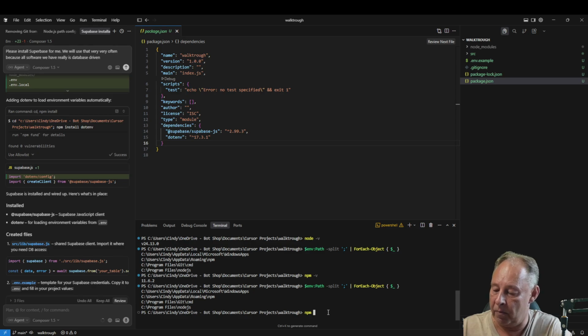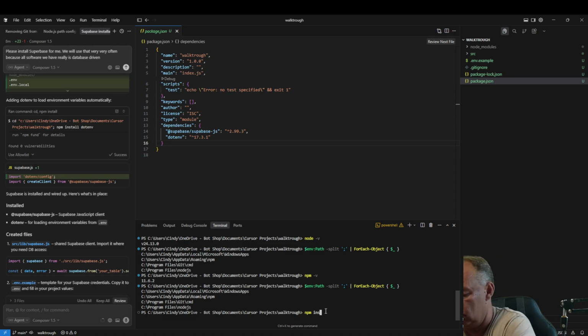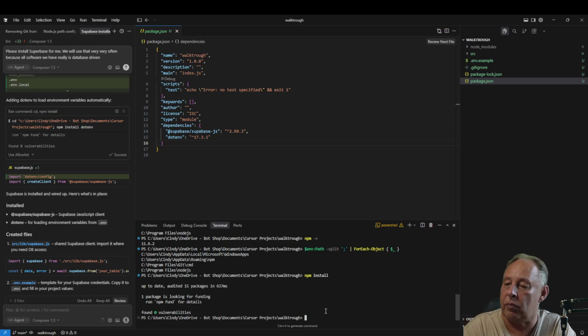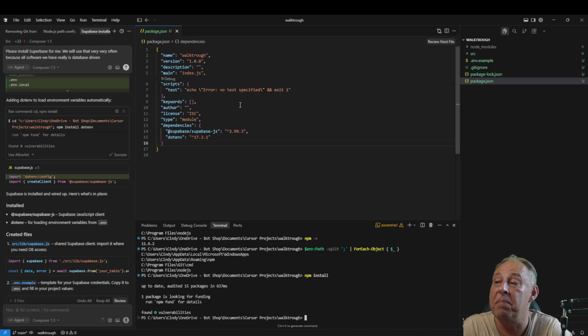npm install, and it will go basically to this package file, package.json, look through it, and it will see what is installed, and if there's something new in it, it will install it. And as you can see, one package is looking for funding.